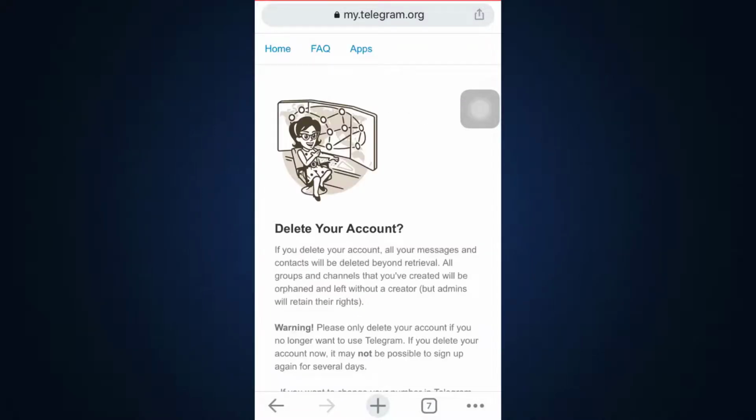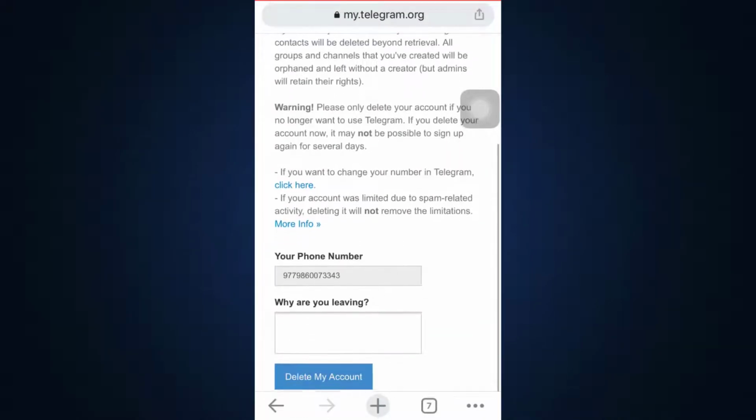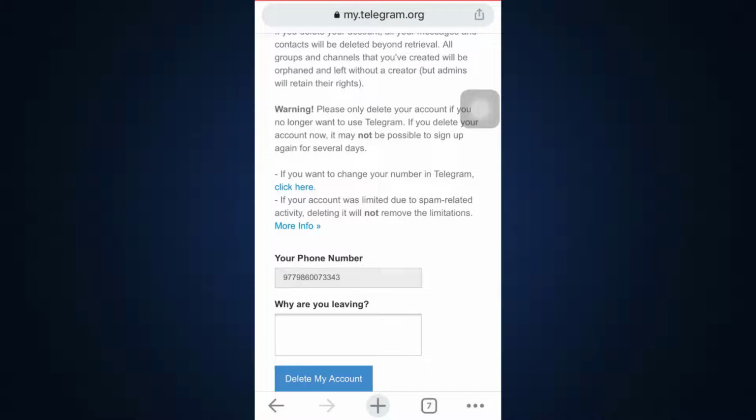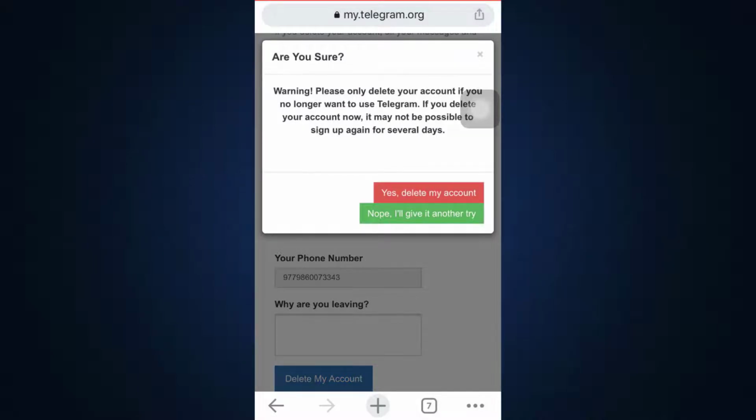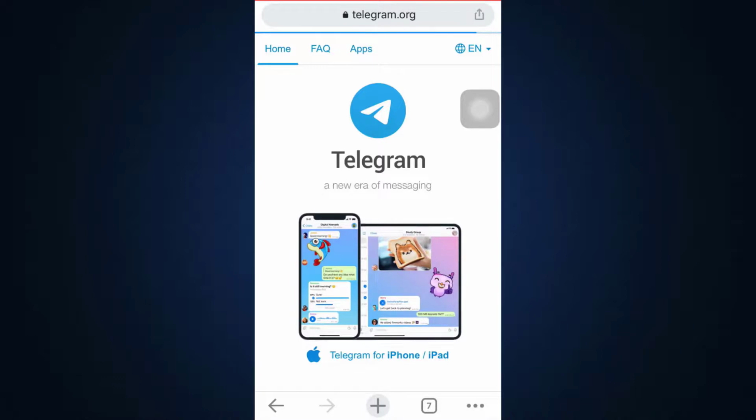After you tap on the sign in button, they're basically going to ask you why you are leaving, so you don't have to give them a particular reason. You can simply tap on delete my account, and then they're going to ask you for a final approval of your account deletion if you're 100% sure that you want to delete your account. So if you want to delete your account, make sure you tap on yes, delete my account, and your account will get permanently deleted. But if you're still not sure about it, tap on nope, I'll give it another try. So in this manner, your account can be deleted on Telegram.